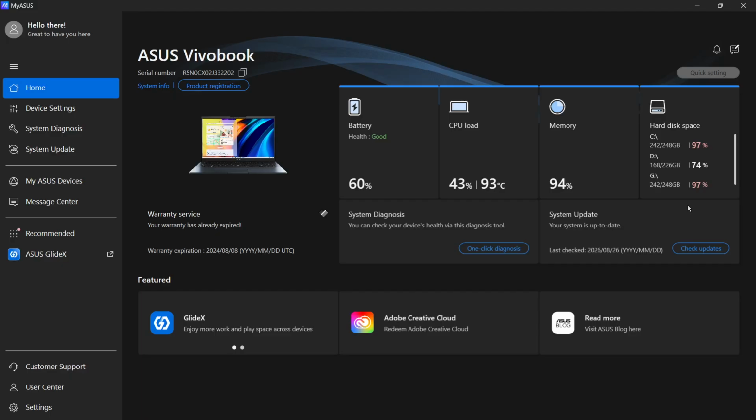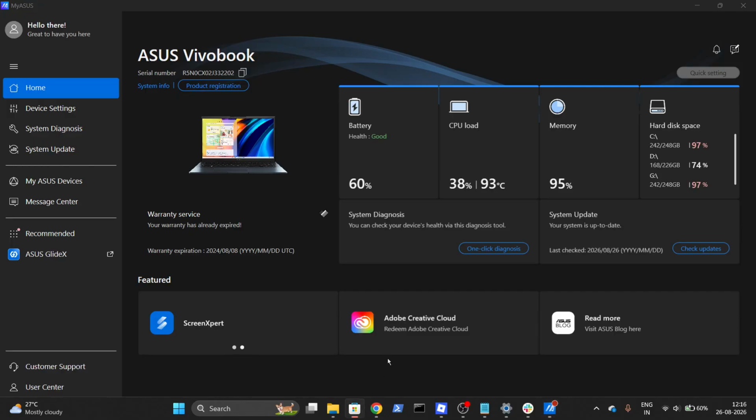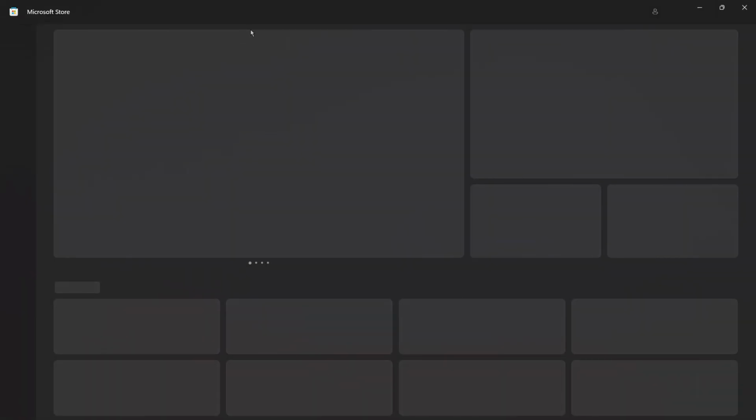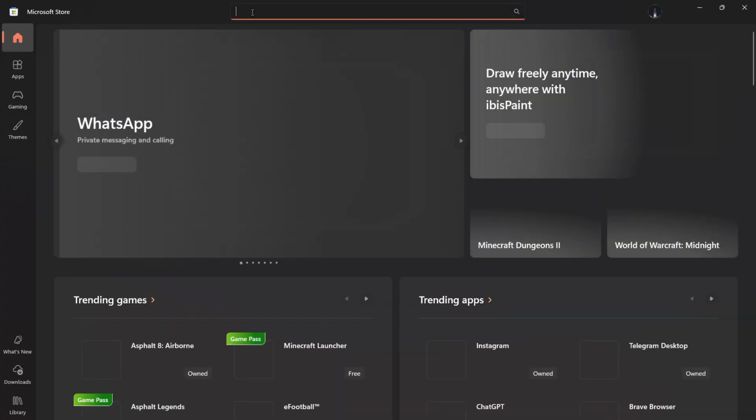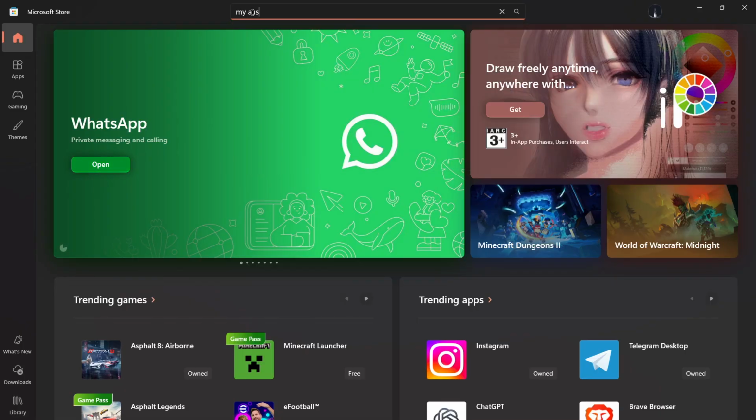So for that, the first thing that you will need to do is open the My ASUS application. If you don't have this application, you can get it from either the web or using the Microsoft Store. So head on to Microsoft Store, and once the Microsoft Store launches, simply search for My ASUS.